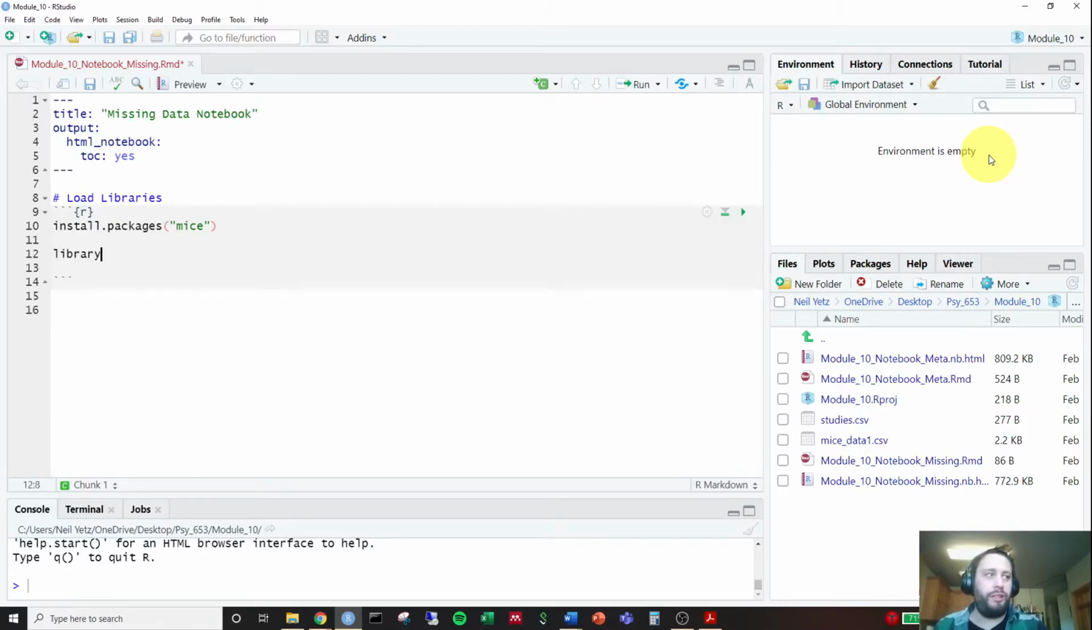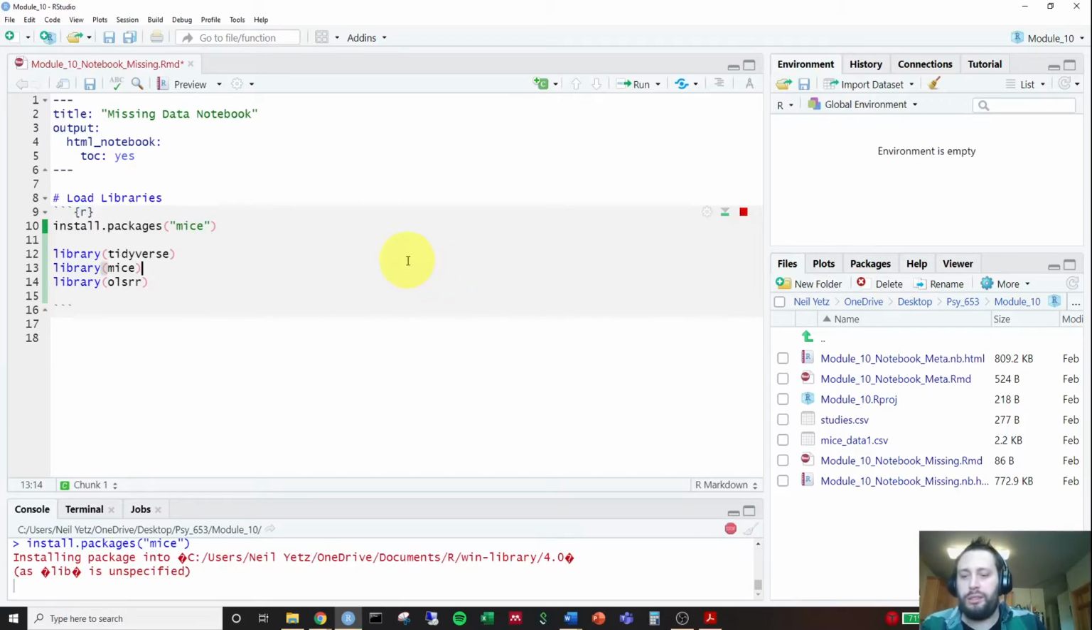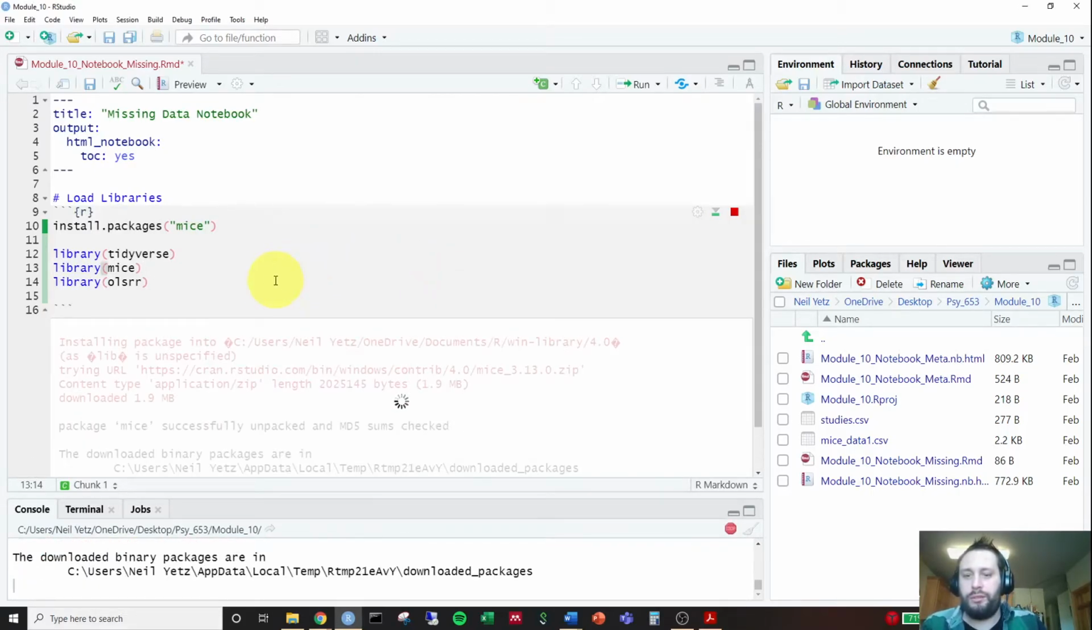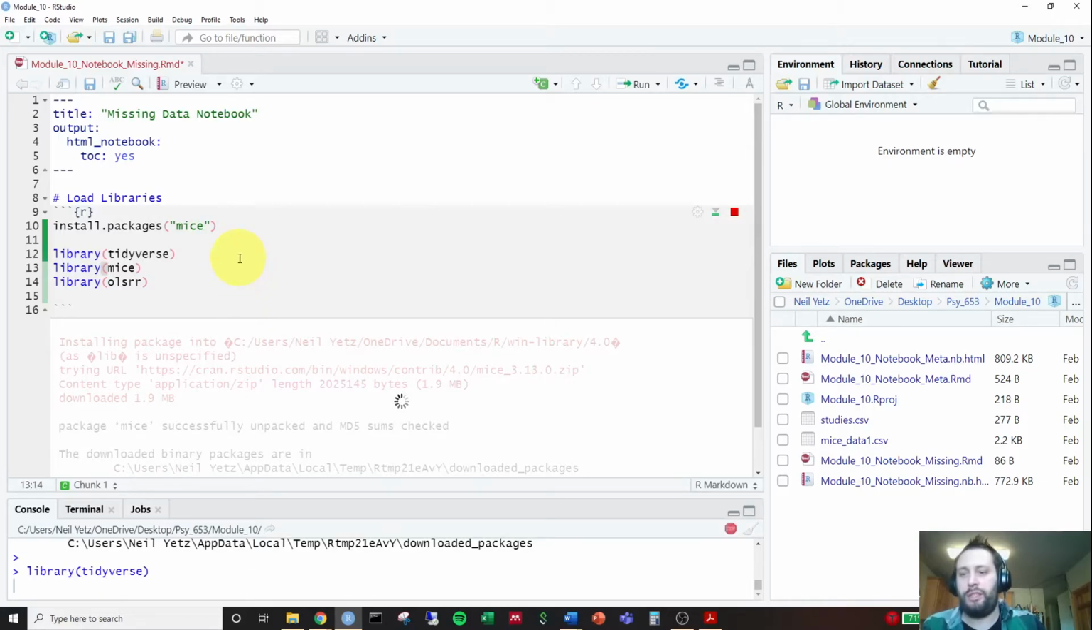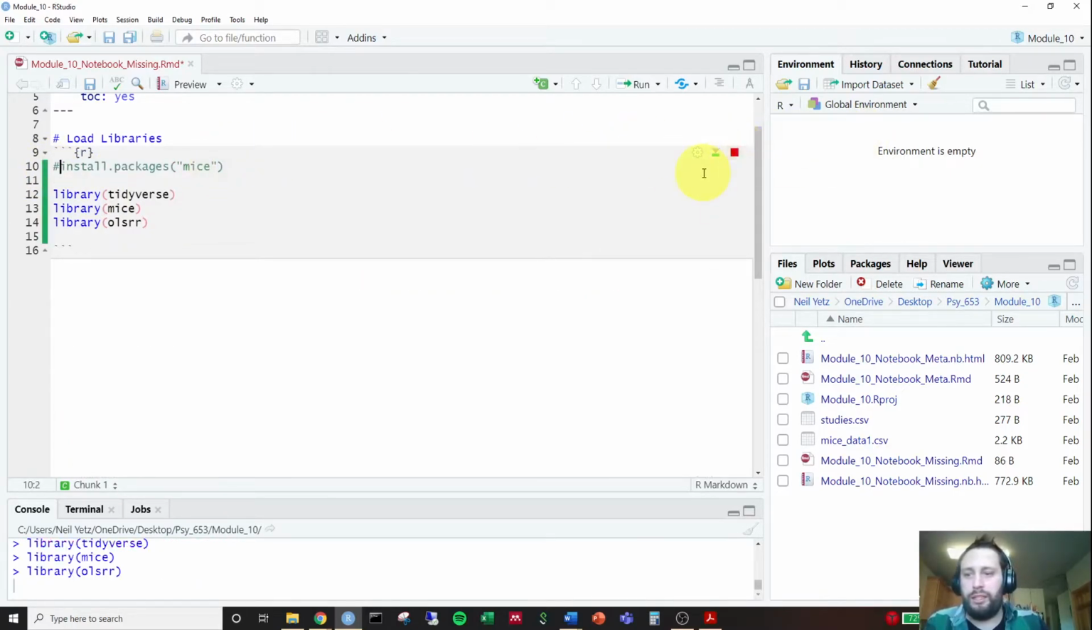And then do library tidyverse, library MICE, and library OLSRR. Go ahead and run that. And install the MICE package. Give it some time. Perfect. There we go. Loading in the tidyverse package. There we go, OLSRR and MICE. Go ahead and hashtag this out. Go ahead and press play. Get rid of it. There we go. Perfect.